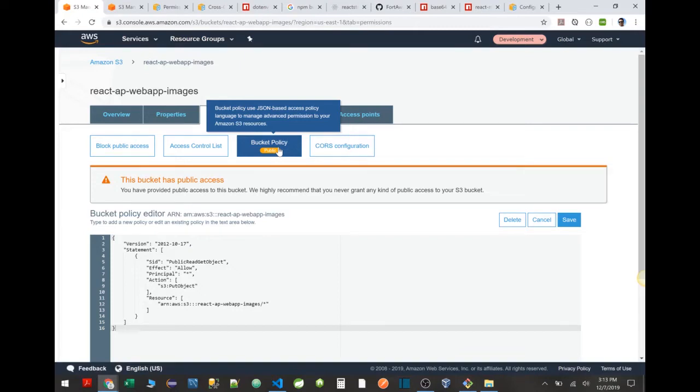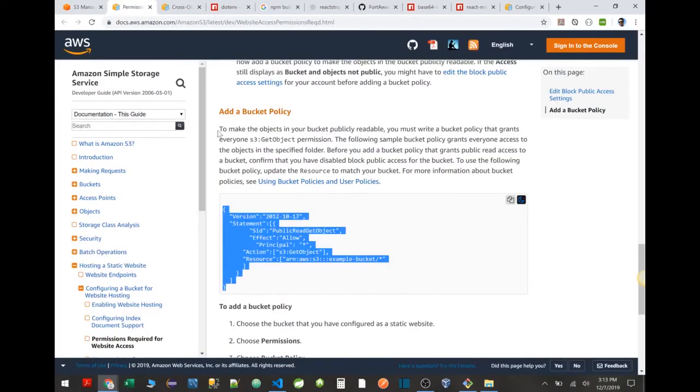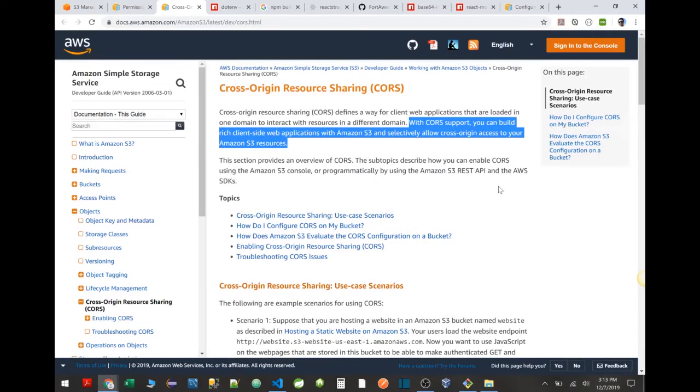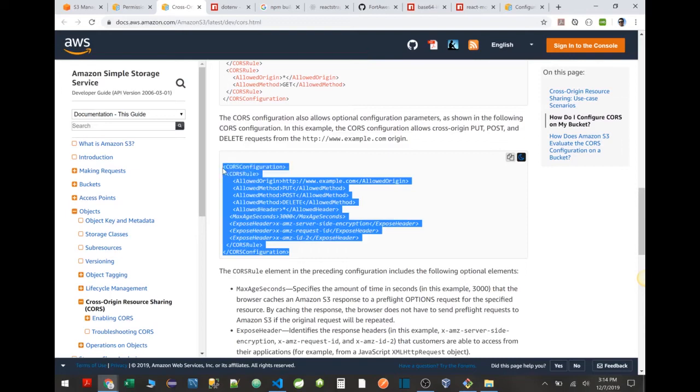So there's one more thing we need to configure on this bucket. I'm going to close this, and we don't need this anymore because we copied this policy. So one more thing, we need to set up cross-origin resource sharing, which is CORS. And with CORS, basically, you can build rich client applications with Amazon S3 and selectively allow cross-origin access to your Amazon S3 resources. So a React application basically will be able to use this bucket and communicate with it easily. And you can see shortly how this works.